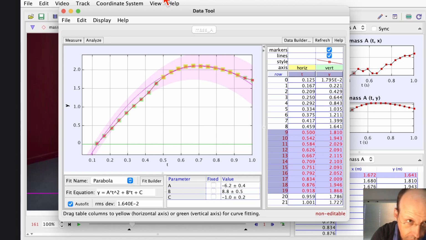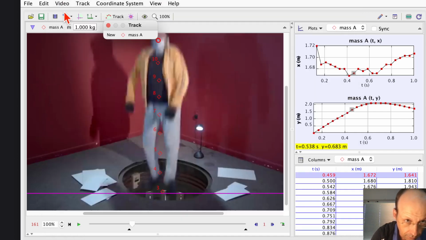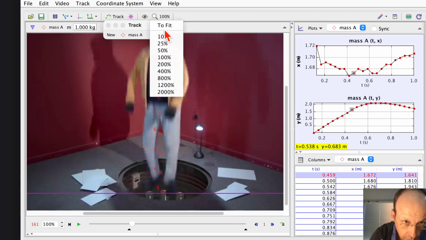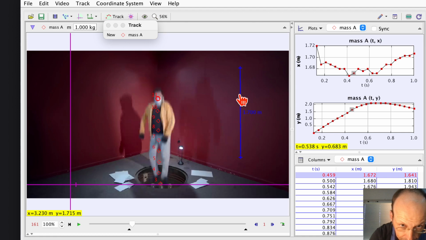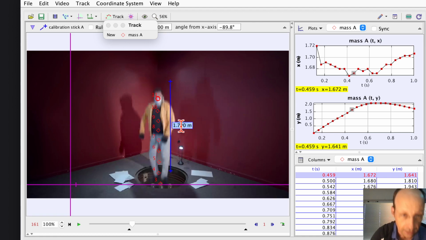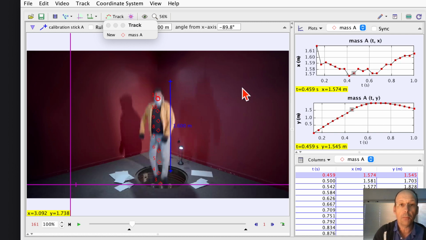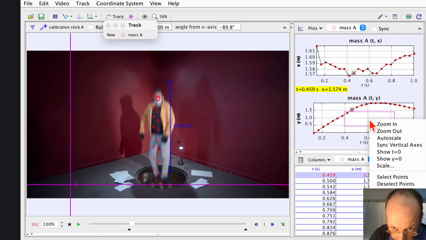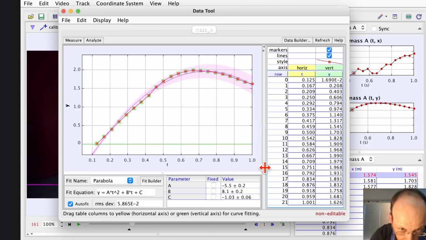So if I go over here to the tracker, let's just move this out of the way. Let's just close that. And I go to zoom to fit. And there's my bar, right? Let's say I'm going to just change this to 1.6. That will change all my data. If I go back to analyze, now I have 5.5 for the A term. Multiply that by 2, that's 11 meters per second squared.